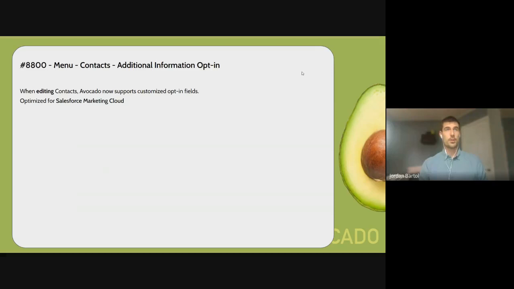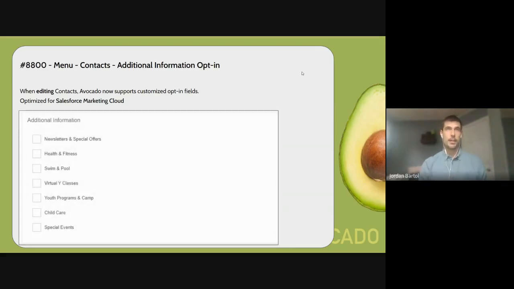Another big change. Quite a number of you have been working to implement Salesforce Marketing Cloud, which, as you might have guessed, is a marketing tool. One piece of development that we've done to support that is the addition of these opt-in checkboxes when you're editing contacts in the Avocado menu. I'm pointing this out because even if you're not using or planning on using Marketing Cloud, this may be useful for you, the ability to add opt-in checkboxes to contacts.